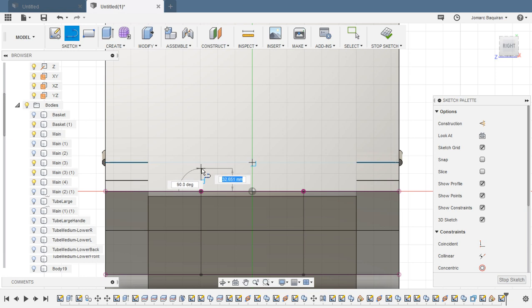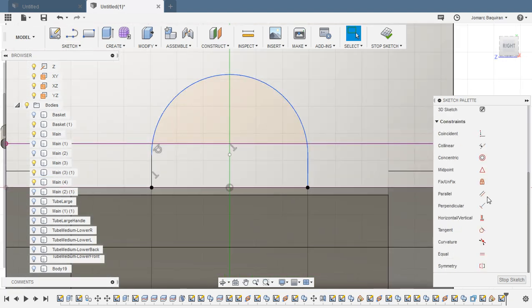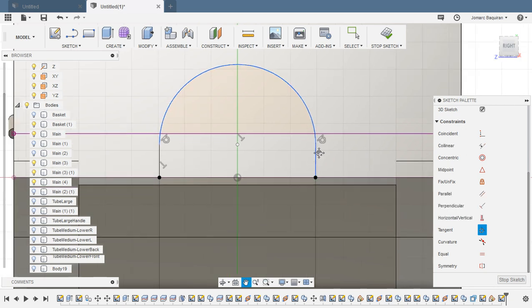Left click here. Left click and hold. Release. Left click. Hit escape. Let's apply a tangent constraint to this arc and this line.